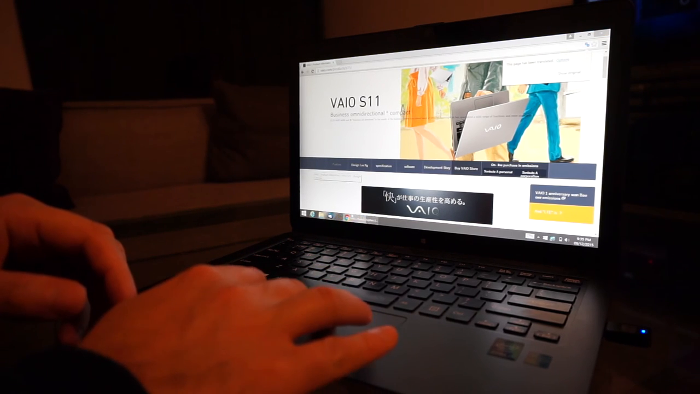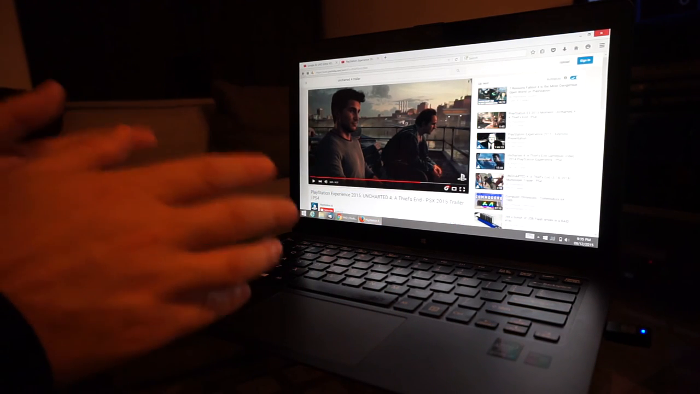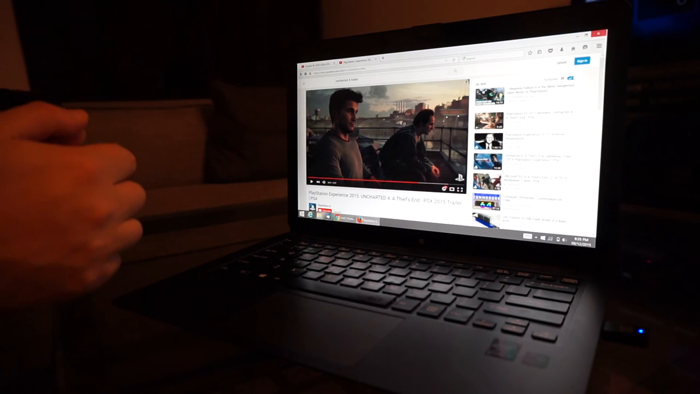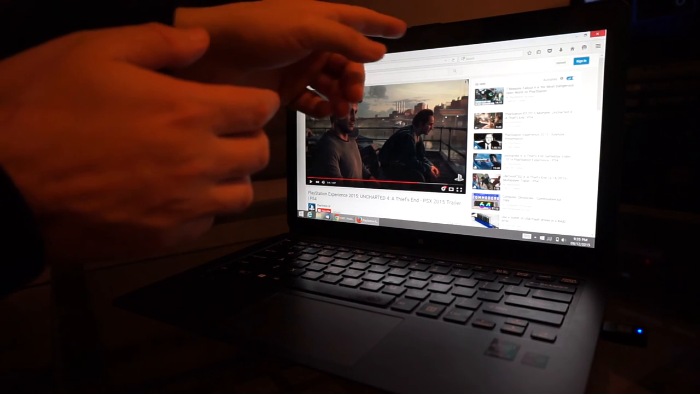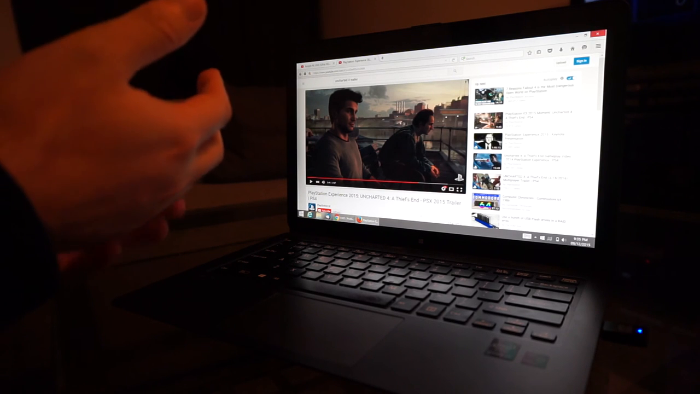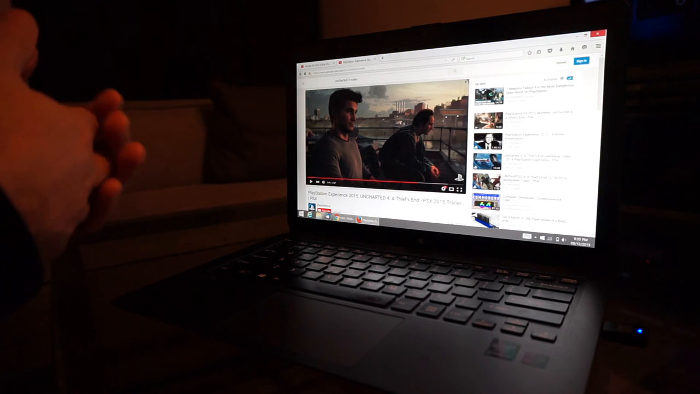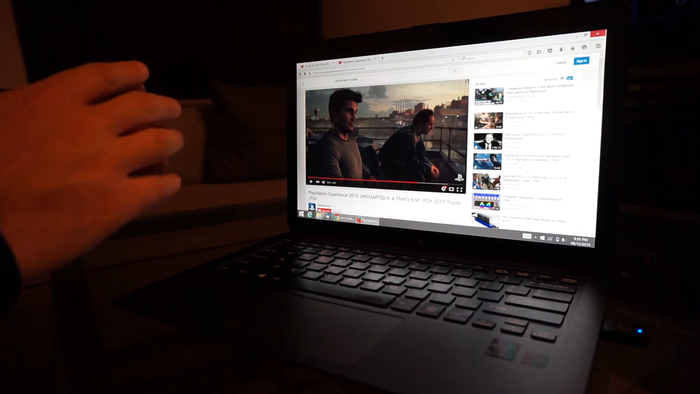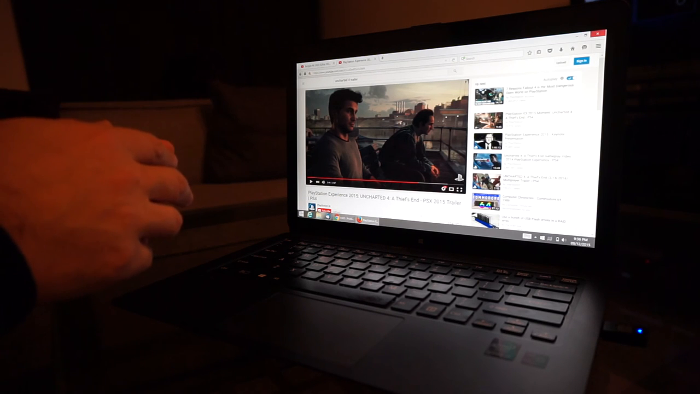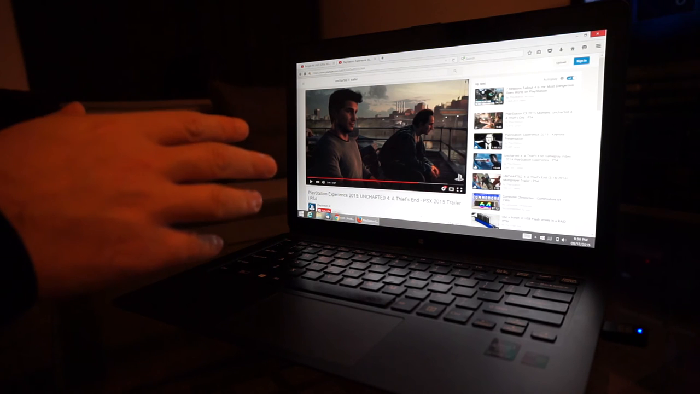So going back to the screen, I really think the screen is very, very nice. By the way, I forgot to mention the camera is a very nice camera. When I talk on Skype, the other person can see me very, very clearly. There's no distortion whatsoever. And I think that's it. I think I've touched on all the main issues.